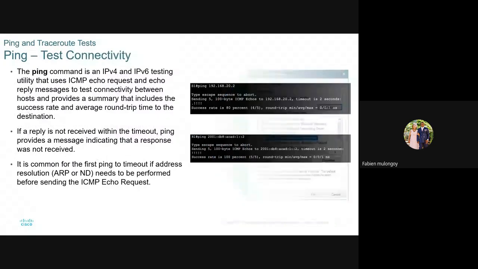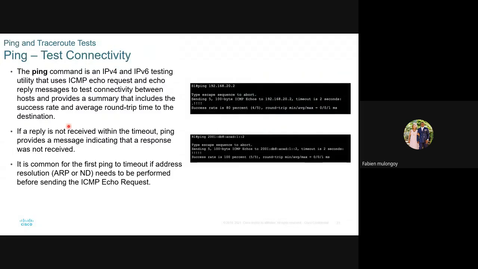Fabian here. Tell me now, in real life, after the cabling, putting in the switches and the routers, how do we test the connectivity? You're talking about the ping in Packet Tracer. Do we do the same in real life, like when we're on site?